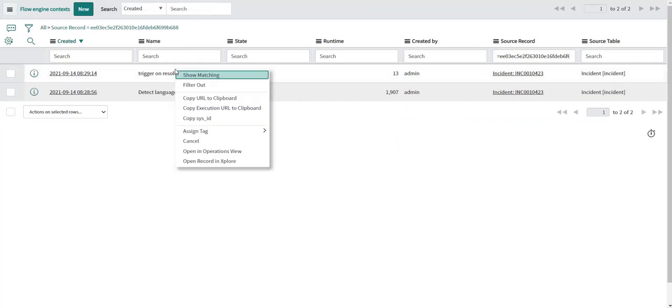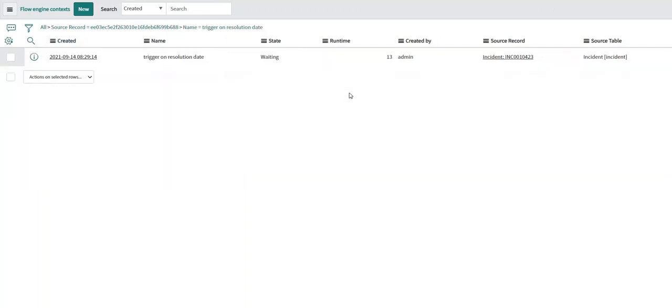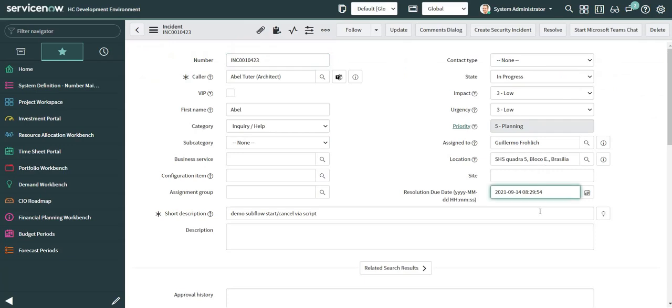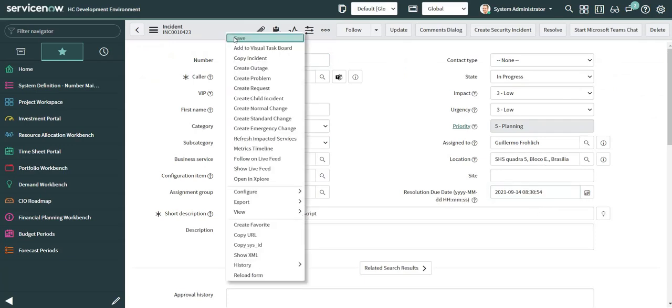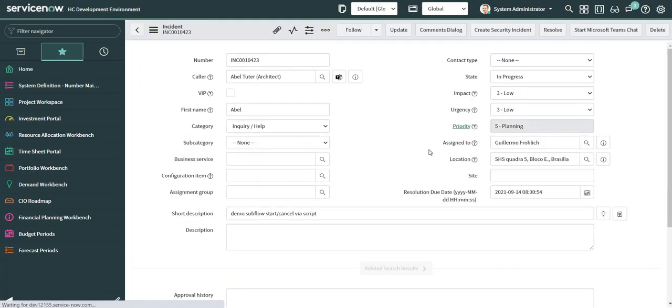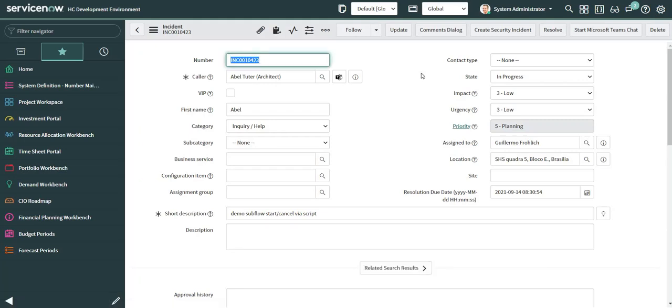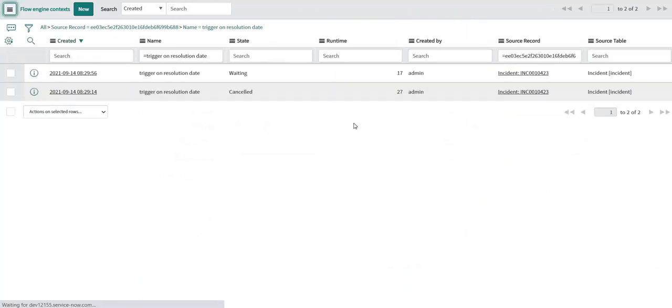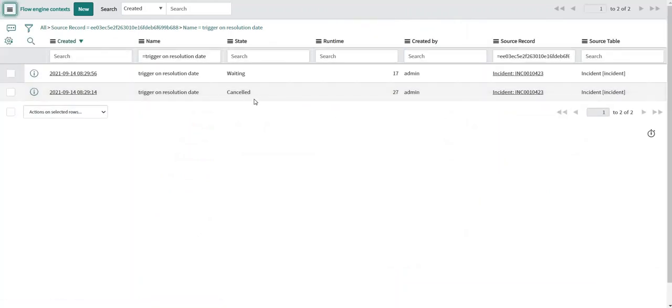So it is waiting for something. And let's say if I change it to 30 instead of 29, my existing flow should be cancelled and the new one should be the only one that is currently executing. Let's refresh the list. See, the existing one is cancelled and this one is in waiting state.